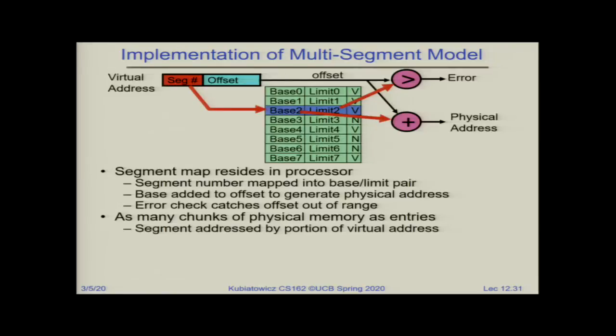Valid and not. Okay, valid. So if I try to access one of these entries that has an N, then I get a segmentation fault as well. So I don't have to have as many segments as I have table entries. I can have less. Okay?